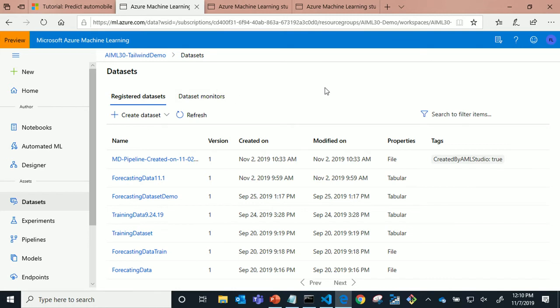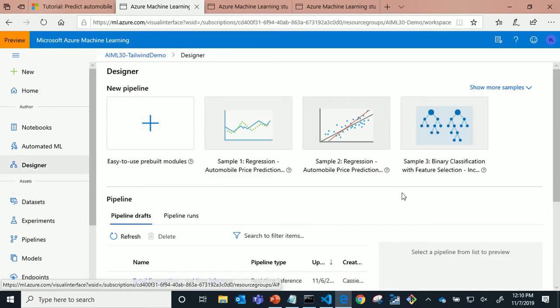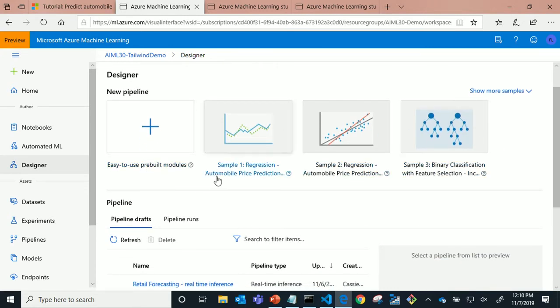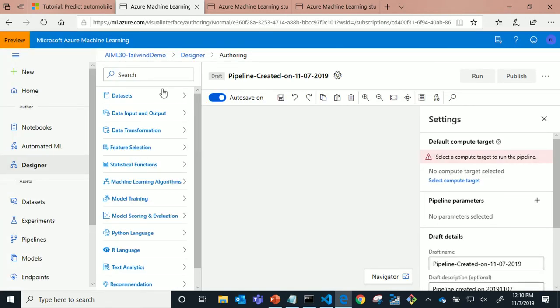So in Designer, you can go back to Home, and then here you can click on Designer. Another nice thing I want to show you is that there are many samples that show you, for example, how to build a regression. If you remember, regression is very good if you want to answer a question like how many or how much, or, for example, predict a car price. These are all examples that you can use to get started with Designer. If you already know what you want to do and how to build a first experiment, you can just click on plus.